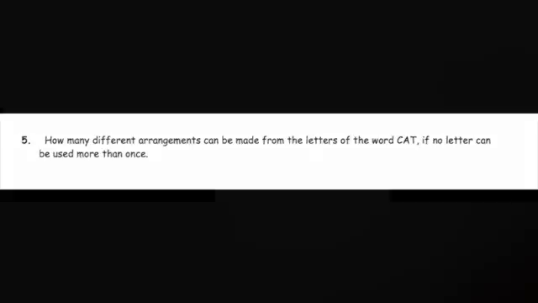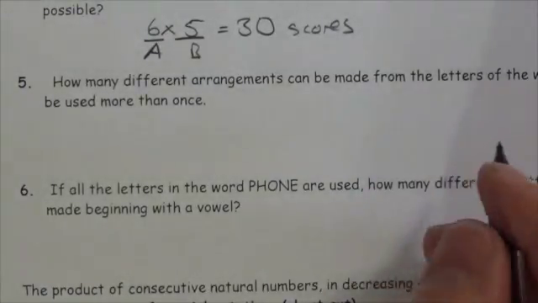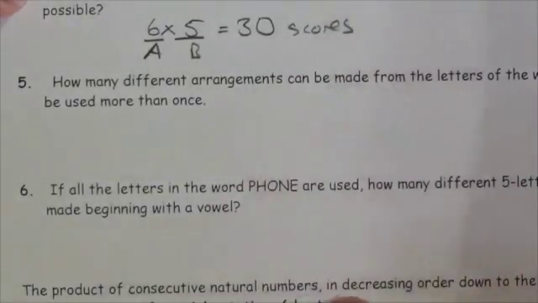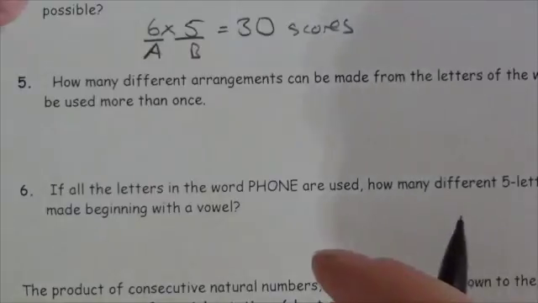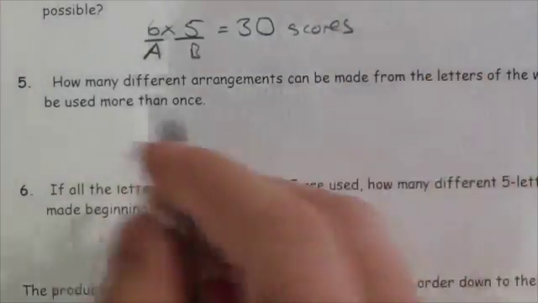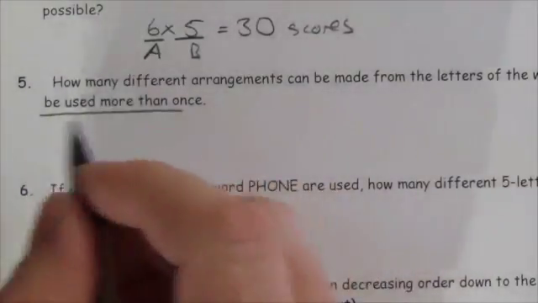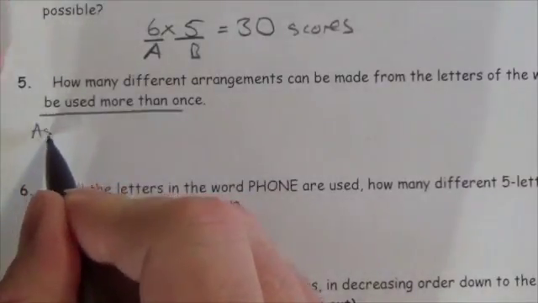How many different arrangements can be made from the letters of the word cat if no letter can be used more than once? Now, this is a really common problem, by the way, to take letters in a word and ask how many different ways you can arrange them. And when we talk about creating words from this, they don't have to have any meaning whatsoever. We're basically just talking about the arrangements of letters. It's important to note that this question says no letter can be used more than once, so there's no repetition allowed here. That is an assumption you should make here.